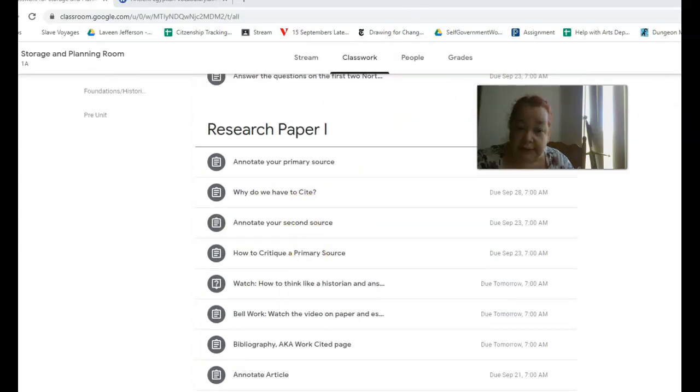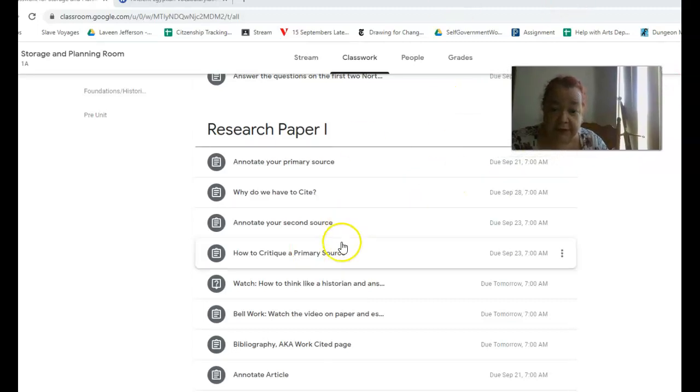You should have already picked a topic. If you haven't picked a topic, you are way behind. You will now also be critiquing primary sources, annotating your second source, just the same way you did the first, but I'm giving you more information on how to do it. And annotating your primary source. Also, you're going to tell me why we cite.